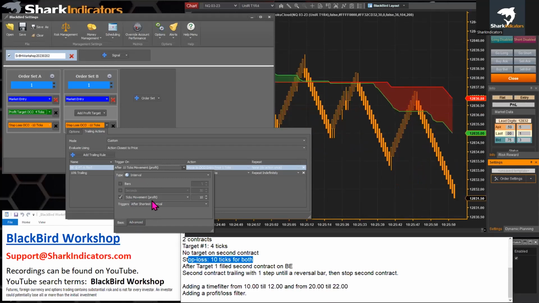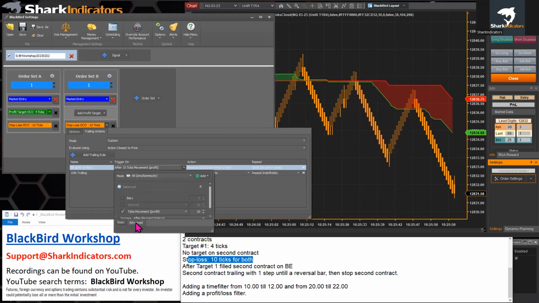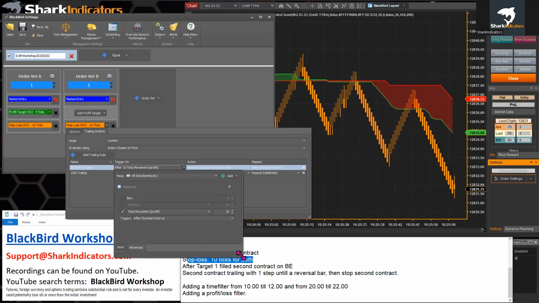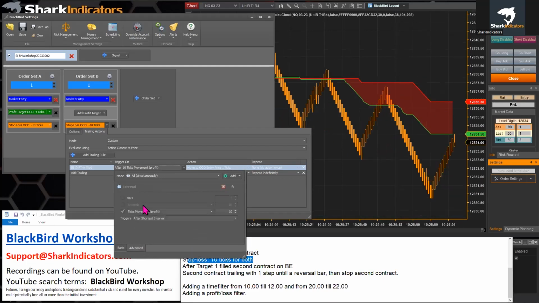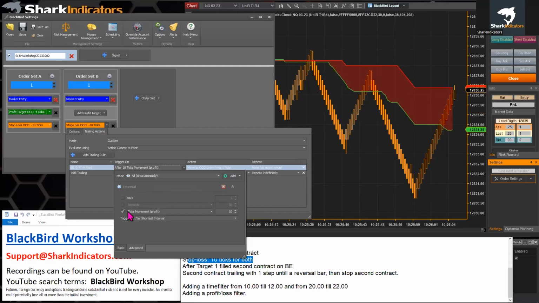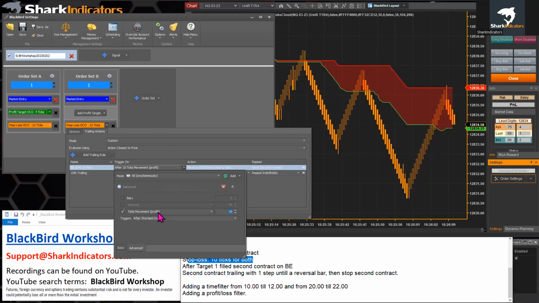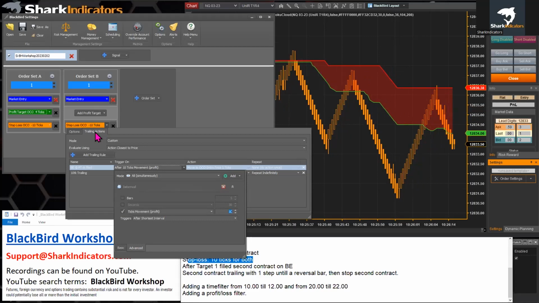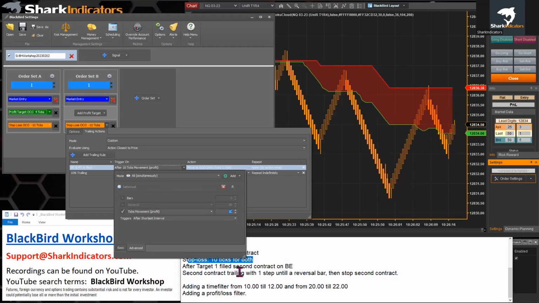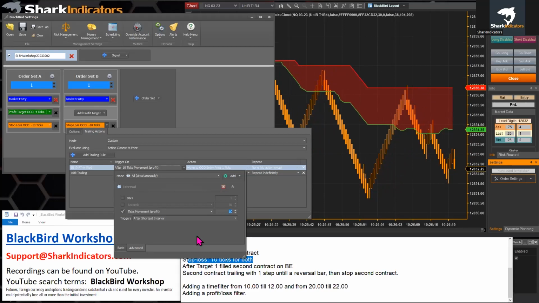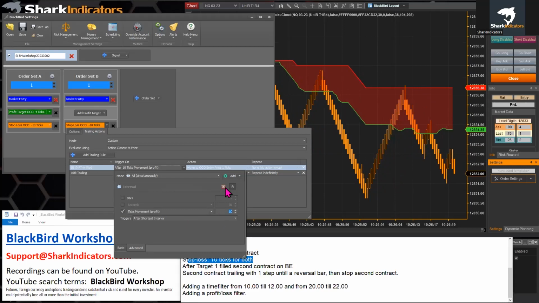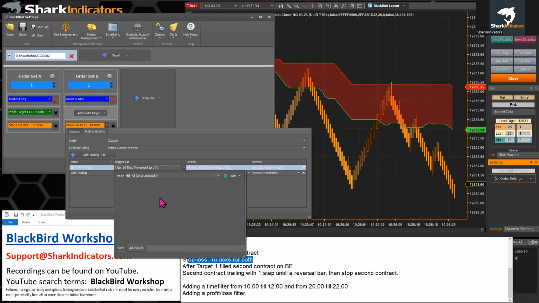To do that, we're going to switch over to the Advanced tab. And we need to get rid of the interval. We're not using this interval, which was set up to monitor for 10 ticks of profit, because the quick list that we selected said move to break even after 10 ticks. But we're adjusting this to move to break even when profit target A, the first profit target, is filled. So we don't want this, so we're going to delete this trigger here.